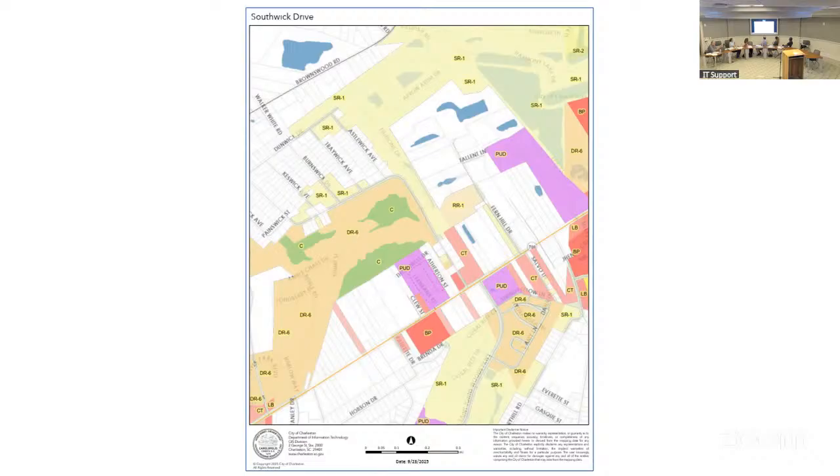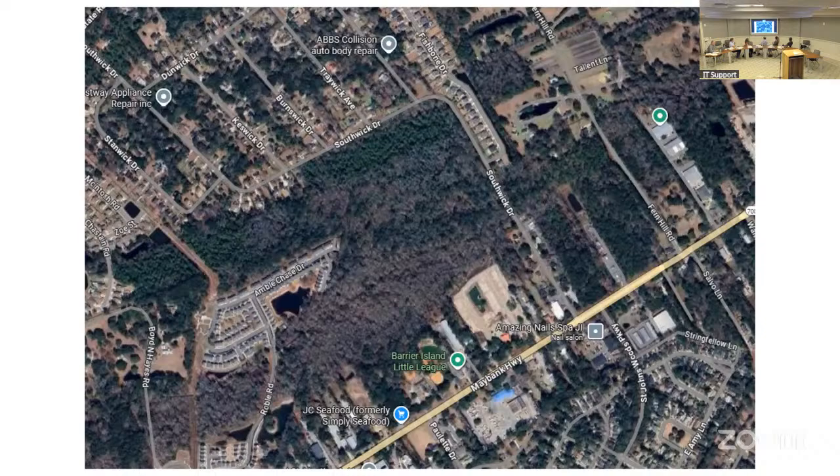So that's why it's got the split zoning, if you will, on it. And thinking ahead, they contemplated the required buffer between multifamily and conservation. So that buffer is already in place via the rezoning. Totally wooded site, very unique.